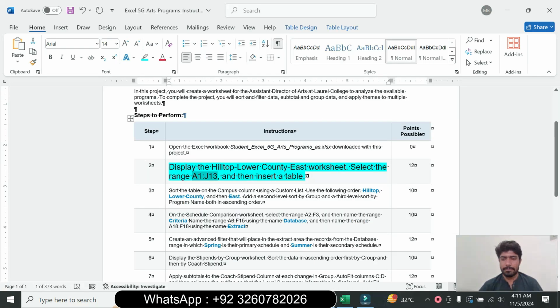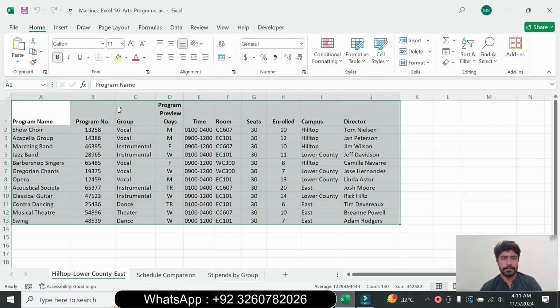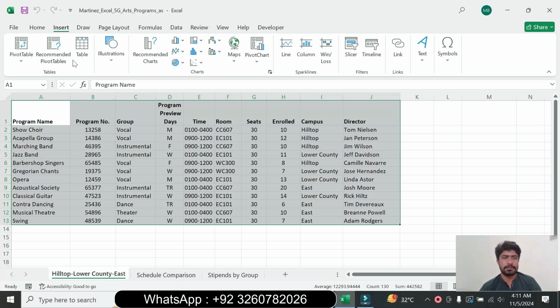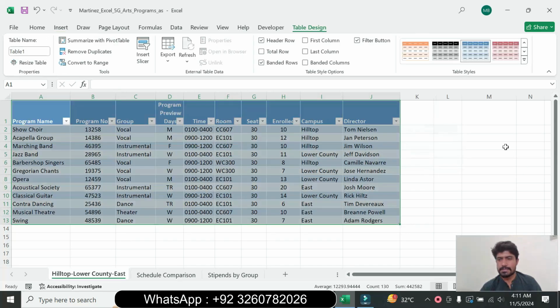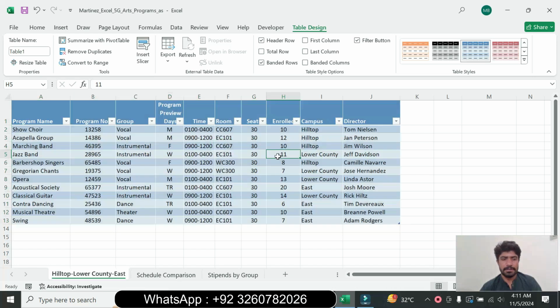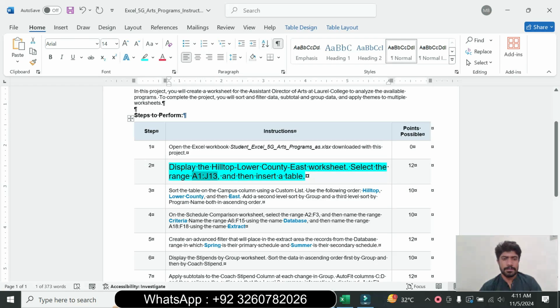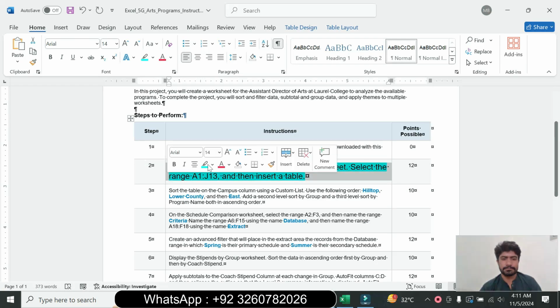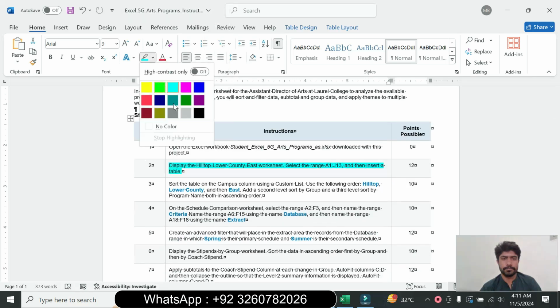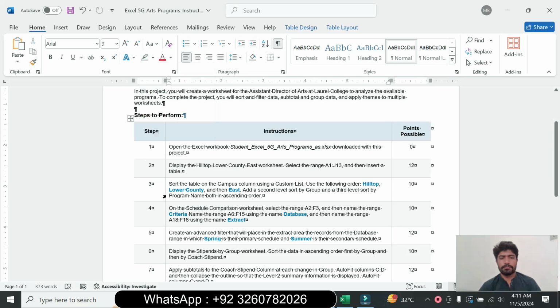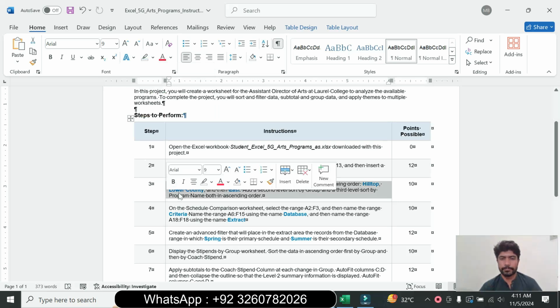Insert the table. Go to the Insert tab, go to the Tables group, click Table, click OK. So insert the table range A1 to J13. Question number 2 is complete. We can move to question number 3.